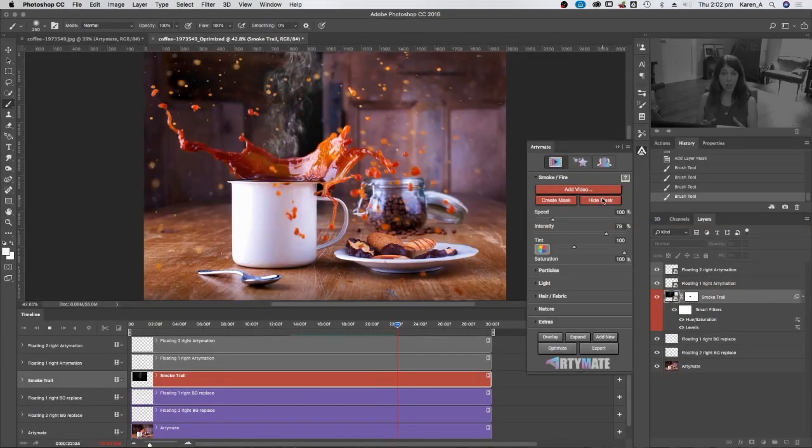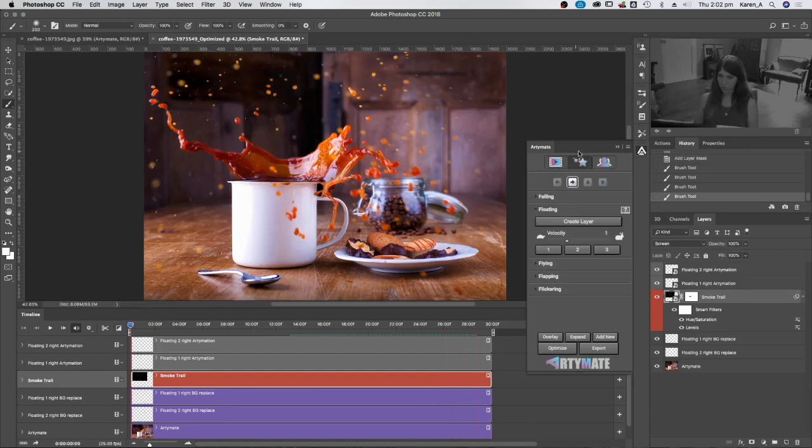So I'm going to finish this off now and then play the final product with all of the floating elements happening in different speeds and different rotations.